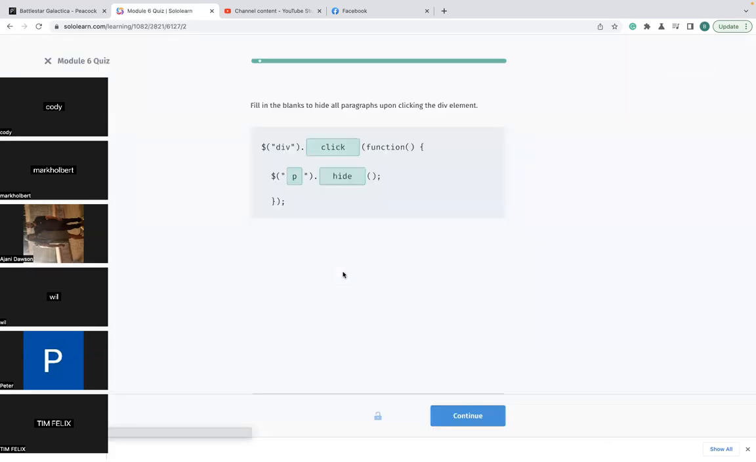Okay. Fill in the blanks to hide all paragraphs upon clicking the div element. Div.click executes this function and we're selecting all the paragraphs and we are hiding them. All right, go ahead, answer the next one.